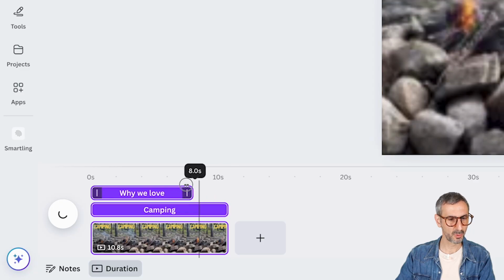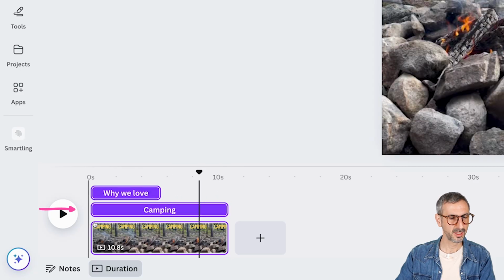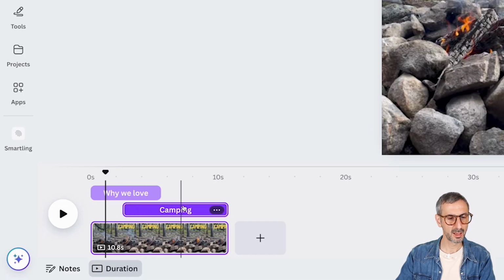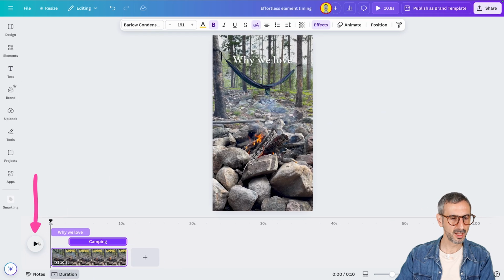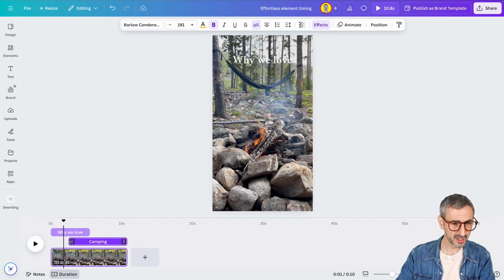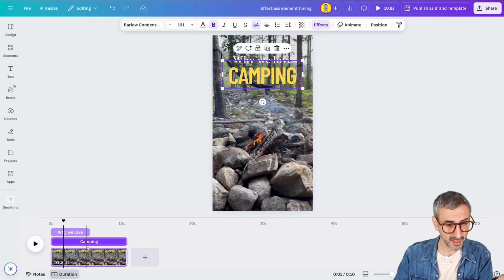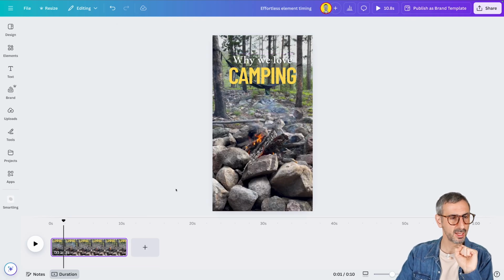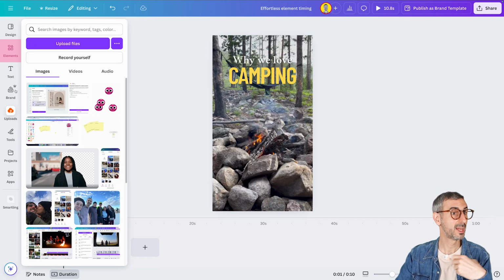You see, so for example, if we want to start why we love and then camping comes a bit later, I can simply move the camping element right here so it doesn't start right at the beginning of the clip. So if I play this, why we love and then camping will appear after a certain amount of seconds right here. In this case, 2 seconds, 2.5 seconds. So that is the update, that the element timing will be automatically displayed on your timeline when you add some new elements.